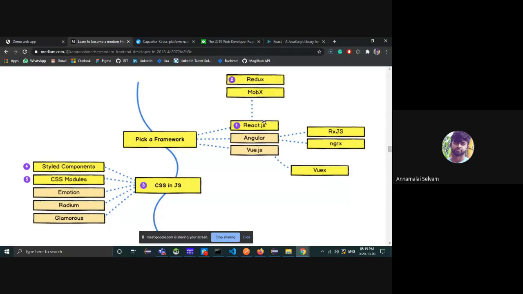So afterwards, we need to concentrate on state management. This is very, very important. Without state management, none of the apps work. So what exactly does state management do? Let's say, let me take a food ordering app example. You just open the food ordering app.